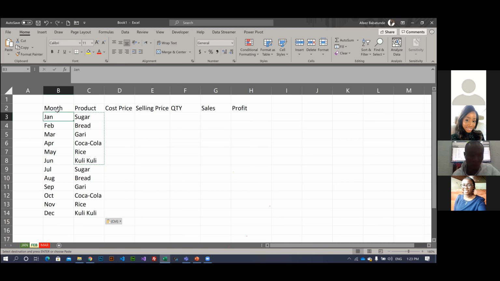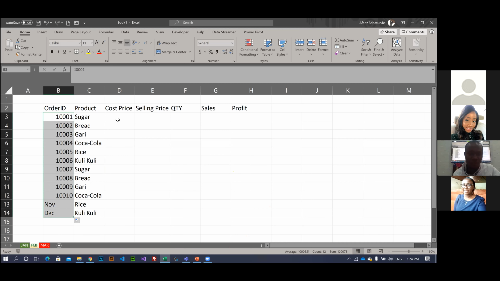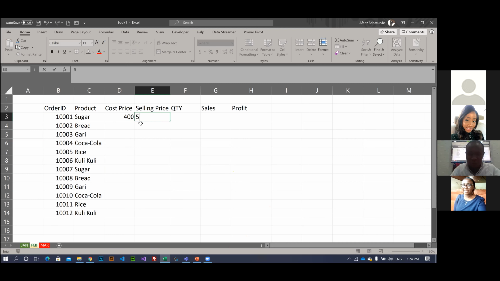Let's change this to order ID instead. So, let me do this. 1001, 1002. So I'm gathering information now, as you can see. So now, what is the cost price of sugar? Let's say 400, and we are selling it 500. We are not gaining much now. So bread, we are buying at 100 naira and selling at 150.